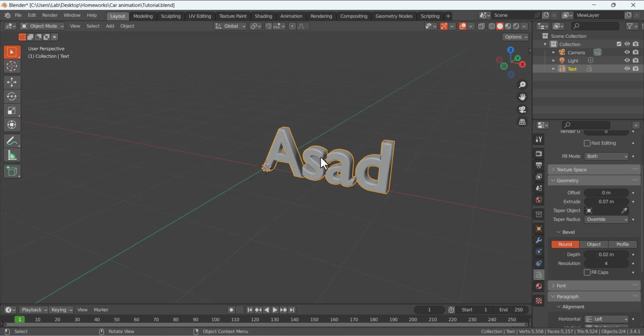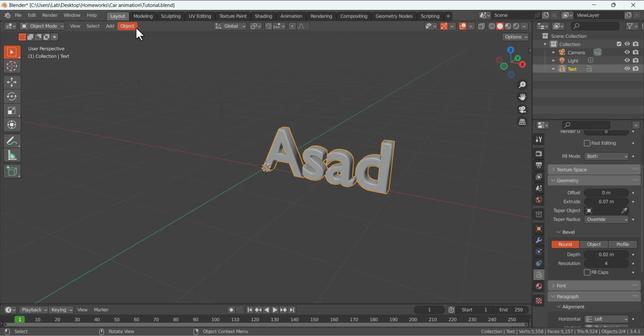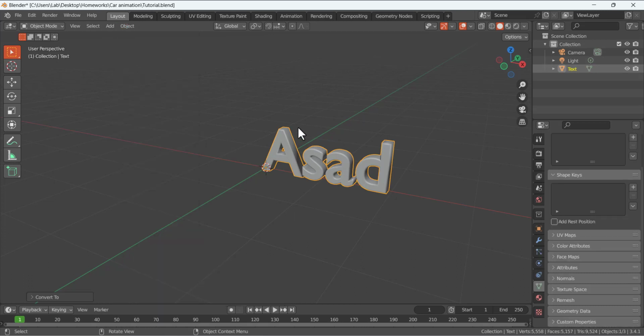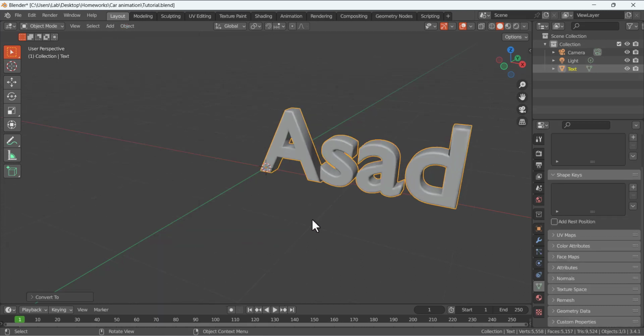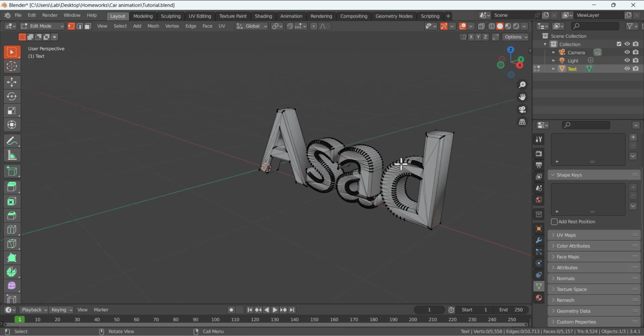This text is in the curve form. Now we need to convert it into the mesh. So select this text, and if you right click here, you can go to convert to mesh. Or if you select this text and go here on object, you can convert it into the mesh. So when this text is converted into mesh, press Tab. So now you can see the vertices and the faces and the edges.